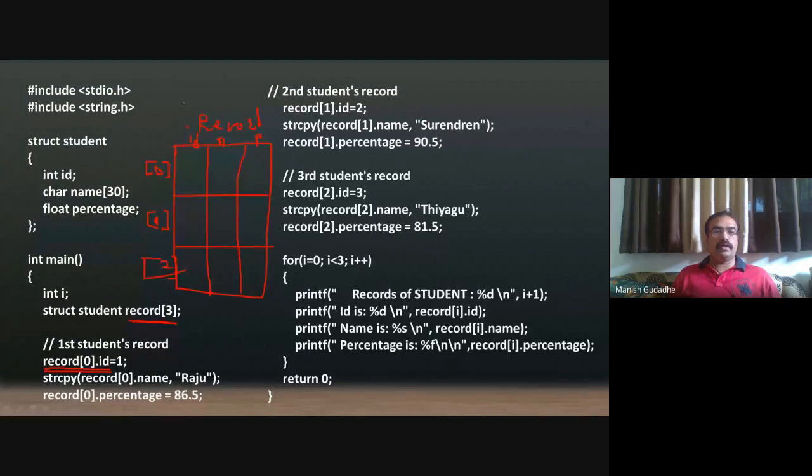Let us say that it is starting from 100, and the total size will be 4 plus 30 plus 8. So the total size is 42. So 100 to 141, and this will be 142. The second element will start from 142, and the third element will start from 184. So this way the records will be stored.